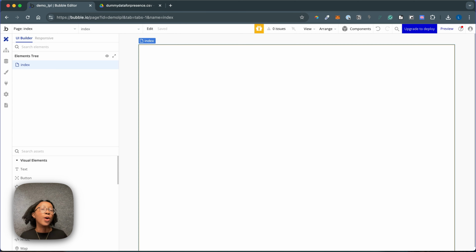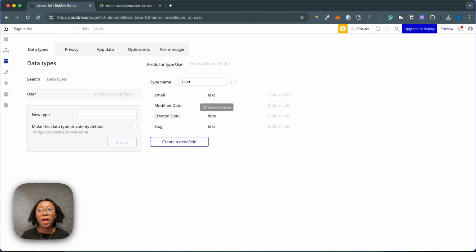And so let's go to this data tab here. We already have a user data type. It comes with all Bubble apps when you create a new Bubble app. And we're just going to add 2 new fields. We'll want a name field and a profile image field. So let's add the name field, and the field type is going to be of type text. And we'll also add a profile image field, and that is going to be of type image.